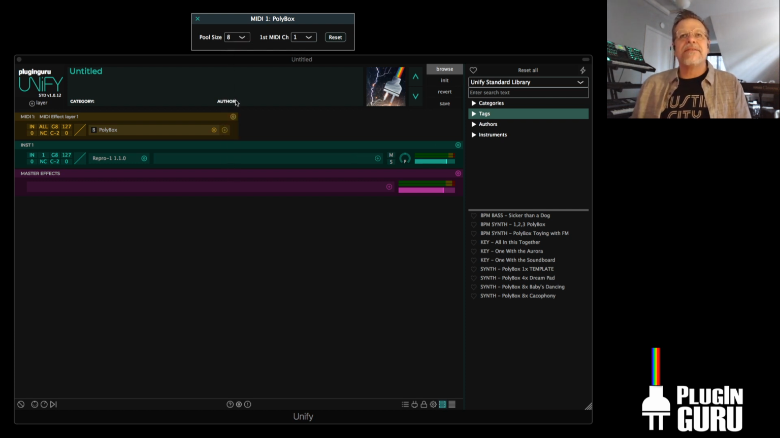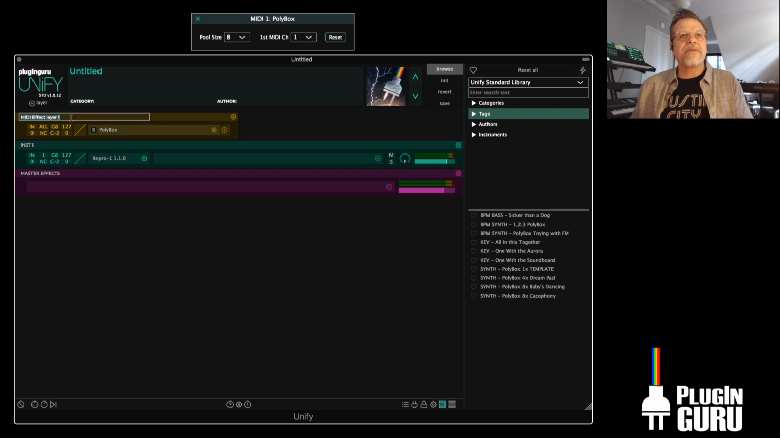Let's set this to 8. That means I want to have this monophonic synth, and I want to play 8 notes of polyphony with it. All I have to do is go over here and type this in to be Polybox 8 voices, right? So now since I've named that, I can go to N, and MIDI 1 is Polybox 8 voices. So it is now set up and connected.